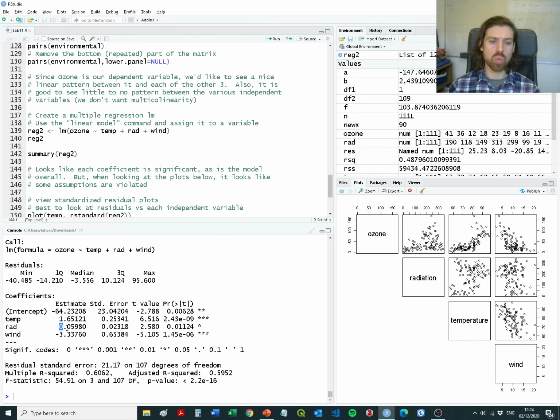And then we think for a 1 unit increase in solar radiation, so the UV level, we get a 0.05980 increase in the parts per billion of ozone. And then likewise, as we increase the wind speed by 1 mile per hour, we get a reduction of 3.3760 parts per billion in ozone. So obviously there's a negative correlation there.